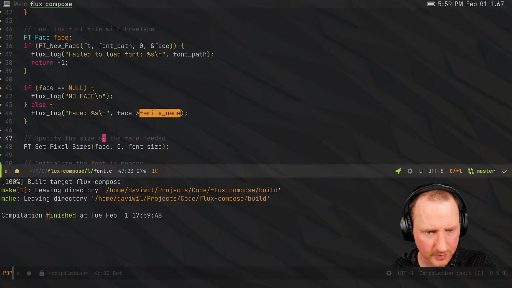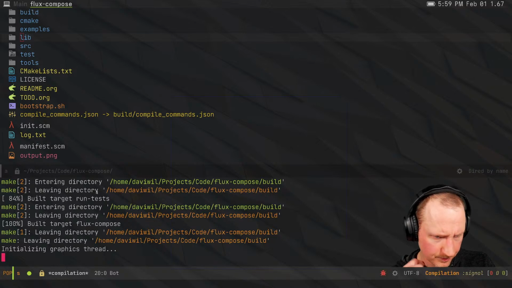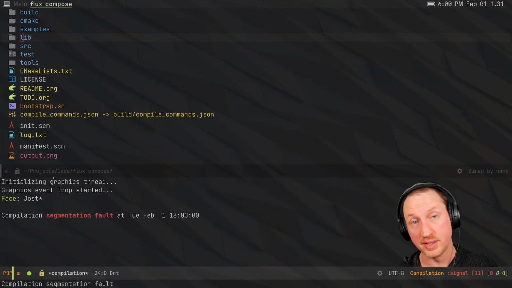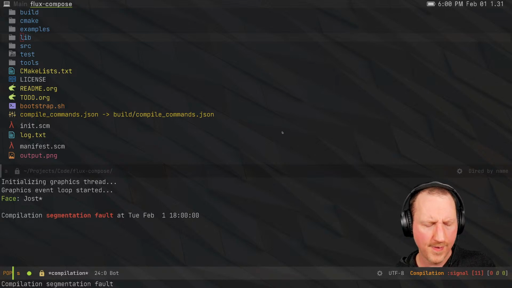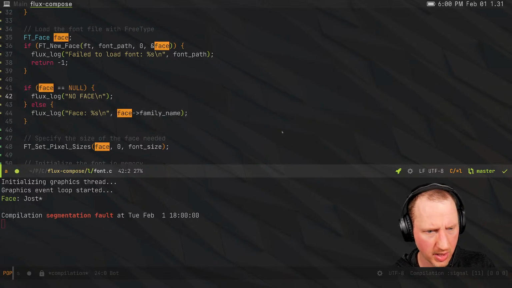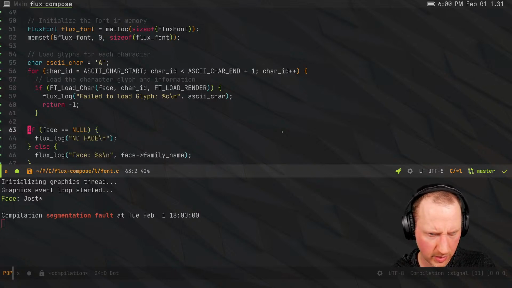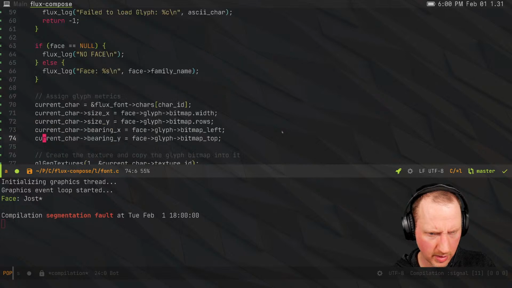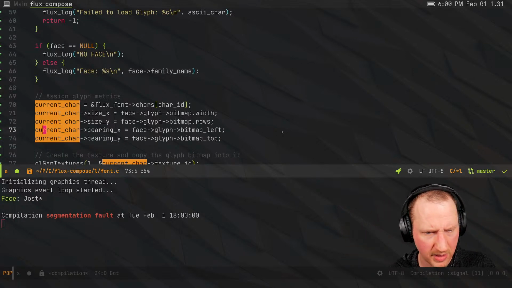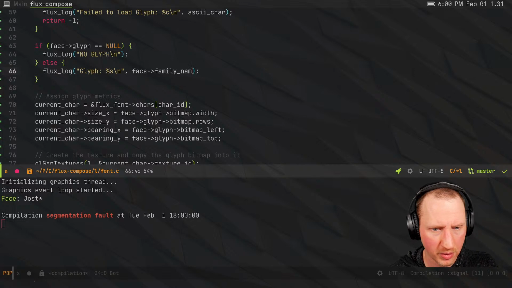Oh, come on. Let me just go back and do that again. Okay, face Jost star. So it actually did load the font face, which is good. So the question then is, why is the glyph not loaded? So maybe let's do a little check on the glyph at this point. Glyph bitmap seems to not be initialized, but maybe it's glyph itself that's not initialized. So we're going to check face glyph. No glyph. Otherwise, we're going to see what we can pull out of the glyph.